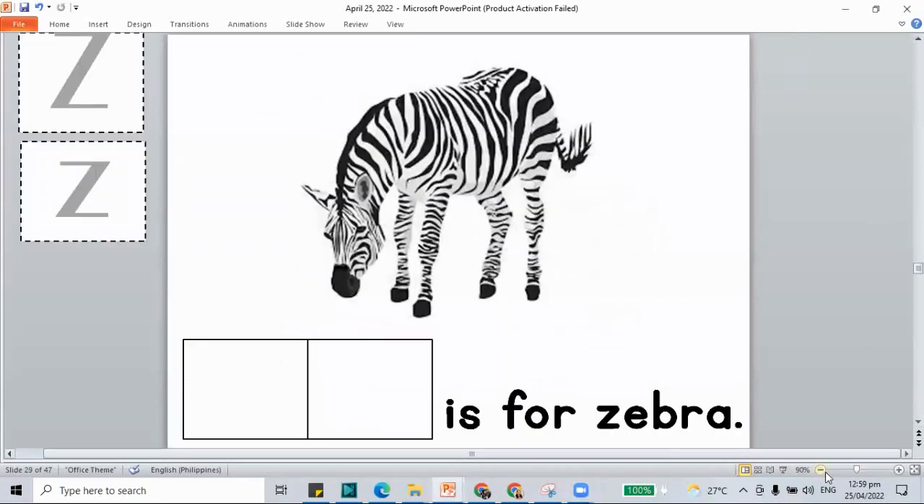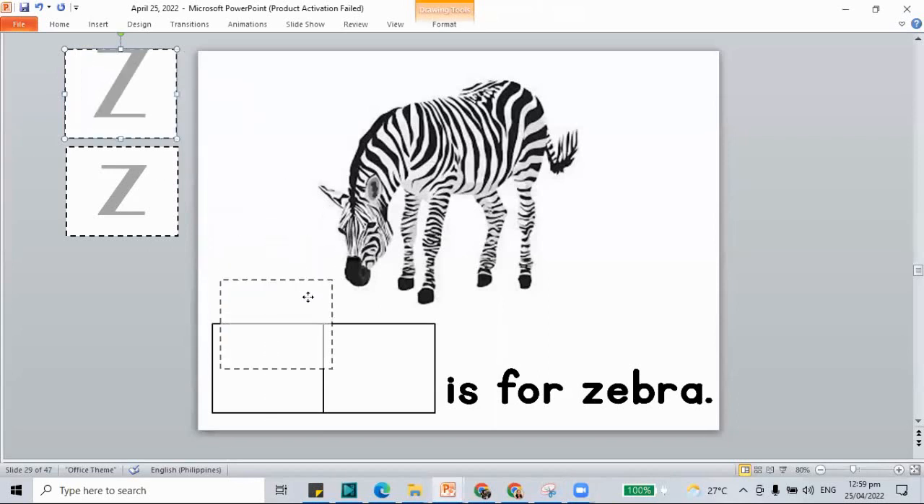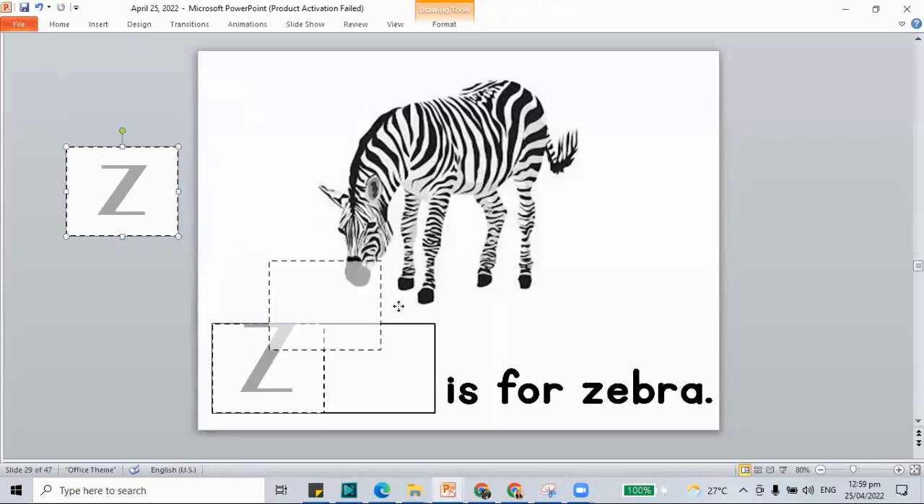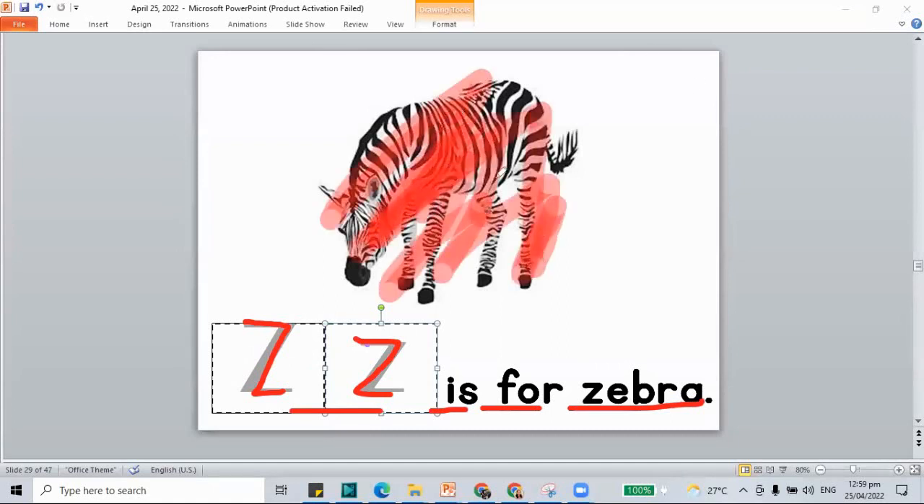I'll be jumping to the first page, and here we have our letter Z for the zebra. Let's cut and paste the letter Z's, capital, lowercase z. And if your glue is dried, you can trace your letter Z's. I will use a different color. Let me use red. Z is for zebra. And you can color as well your pictures on your worksheet.